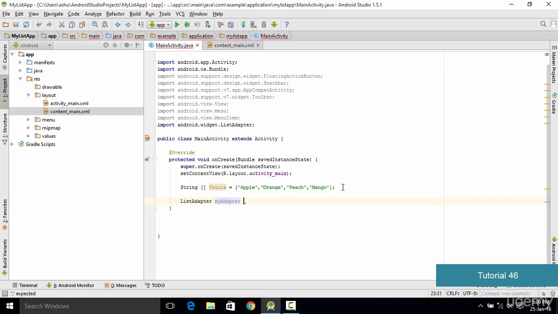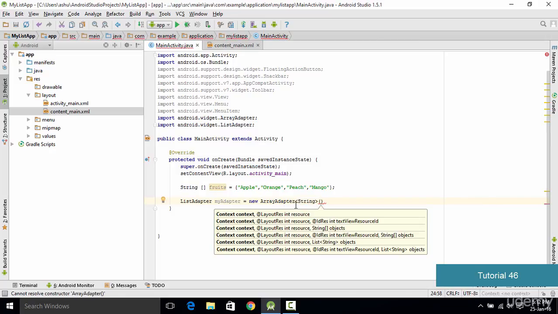So let's say the object name is myAdapter. Then we type equals new, and as we are going to use an array adapter, because we are making this array adapt to a list, we type ArrayAdapter. It is going to ask us for a parameter, and that parameter is the data type of the array. In this case, as we are going to store strings in the array, we give the parameter as String. Once we have passed the string to this new array adapter, we also need to pass the parameters for the list. The first parameter by default is going to be this.